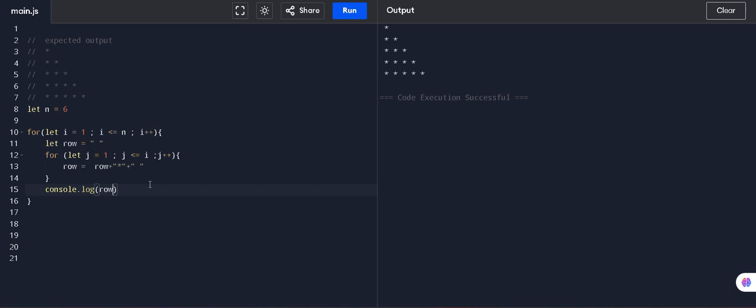Remember this thing: this is the outer loop and this is the inner loop. The outer loop controls the rows and the inner loop controls the columns or stars. If you understand this logic, you can solve many pattern questions easily.